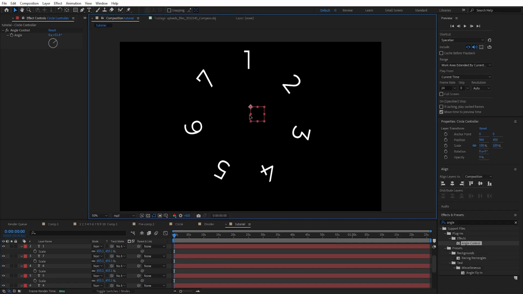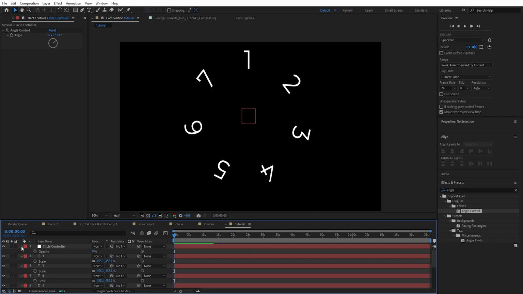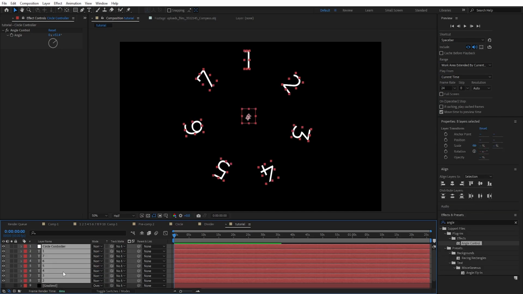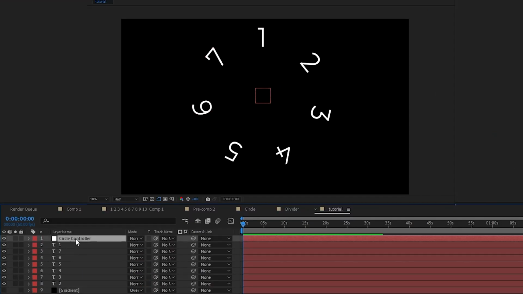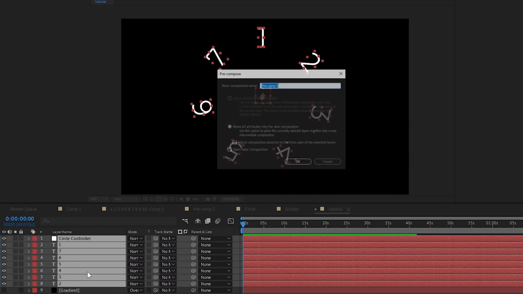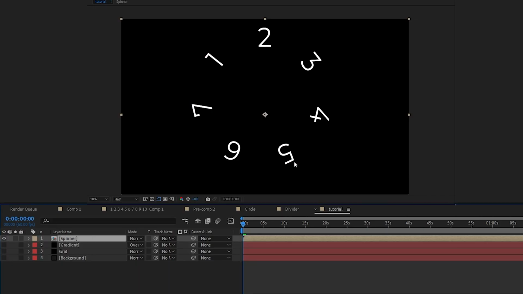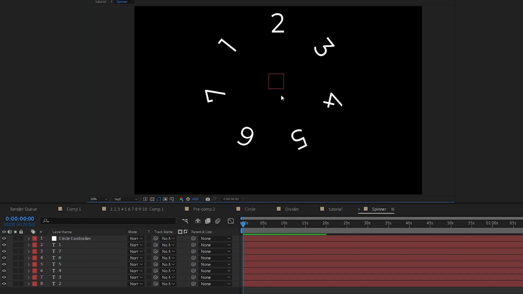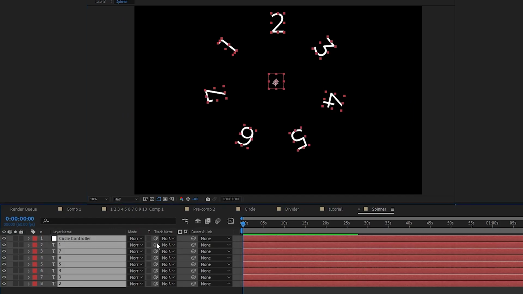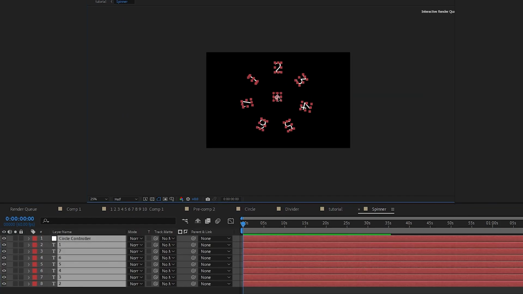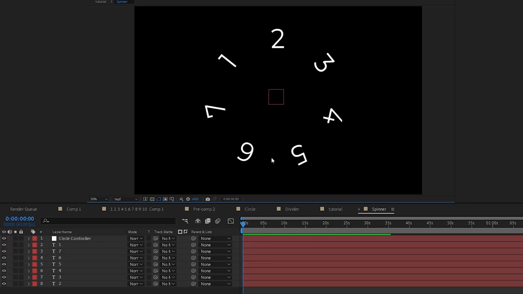I'm going to take this controller here and just put it in the center, and also center this anchor point as well, just so everything's nice and clean here. I'm also going to take all of these numbers, and I'm going to send them to a pre-comp. So I'm going to hit Control-Shift-C, and make sure you have the second one selected. I'll call it something like spinner. And I'm going to come into this pre-comp, and I'm going to bring everything down just a little bit, so it's more in the center of our comp, just to make it a little bit more clean.